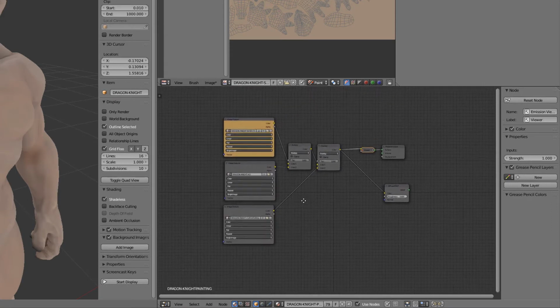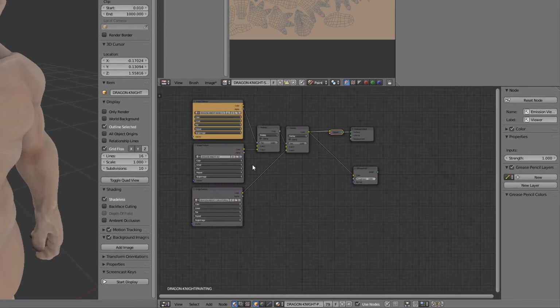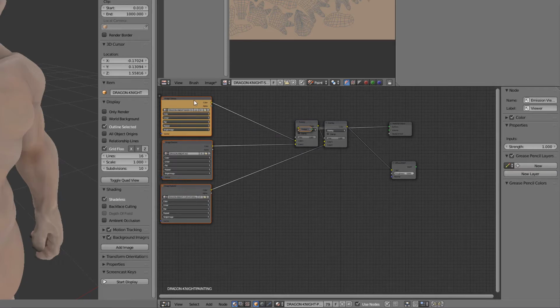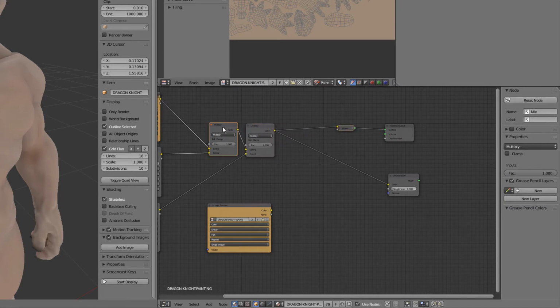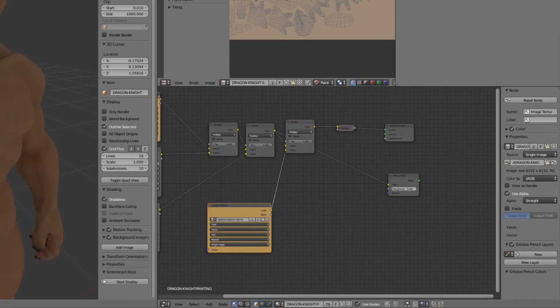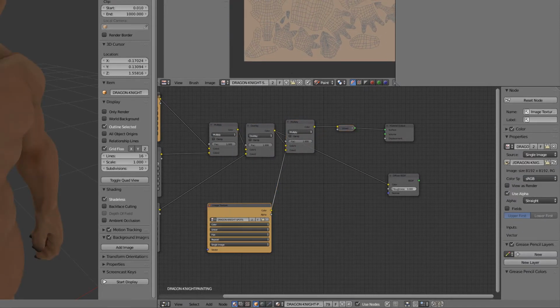I will save the map and load it into the node editor by duplicating one of the image texture nodes and mix it using a mix RGB node. I will set it to multiply, and then I will use the fill brush in the UV image editor and fill this layer with pure white.